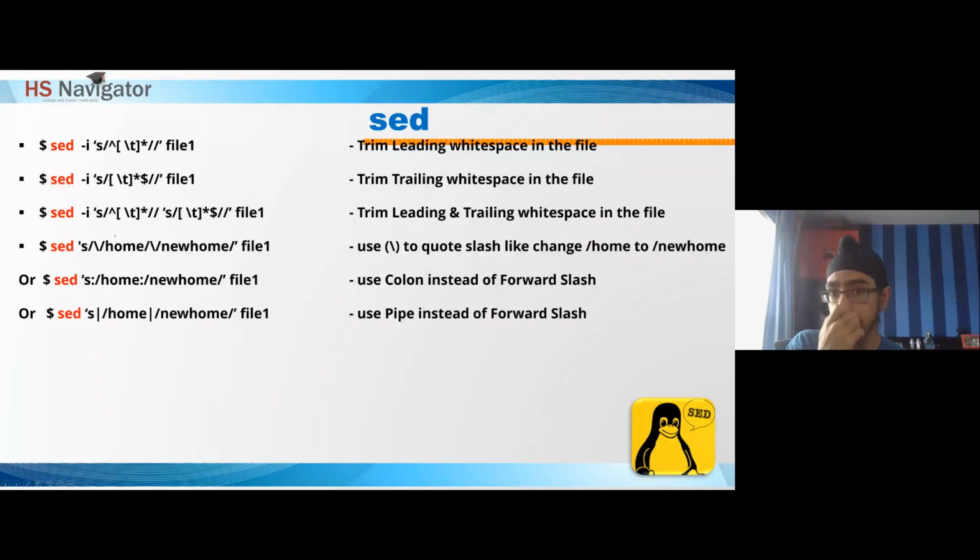And then you can use this to change quote slashes from /home to /new home. So you can escape the slash using the backslash and change /home to /new home, or use colons or pipes instead.